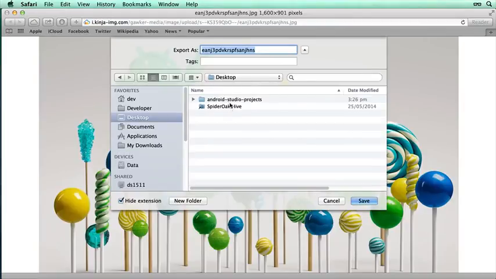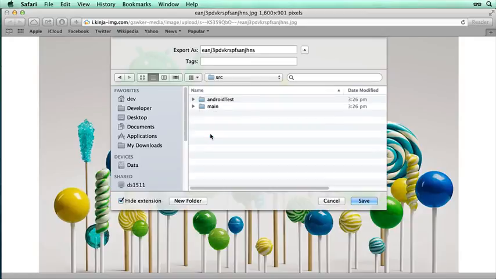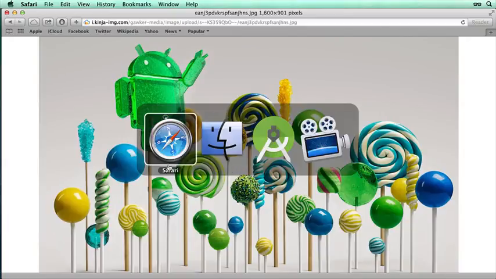So my project's on my desktop, Android Studio Projects, frame layout, app, src, main, res, and I'm going to put it in the drawable folder. And the only thing I'm going to change to make it a lot easier is to call it Android.jpg. Incidentally, I saw JPG on the end there in case you're wondering how I knew it was a JPEG. Okay, let's go back.